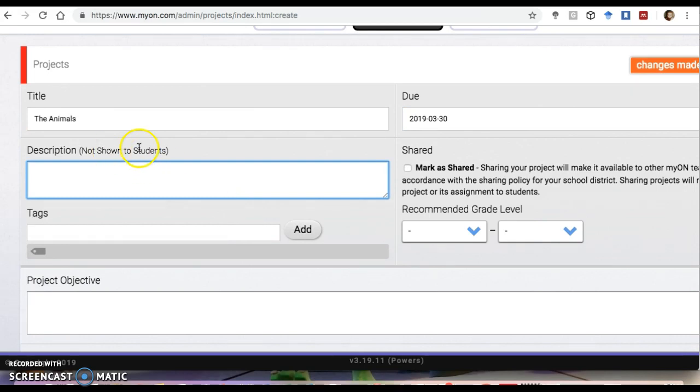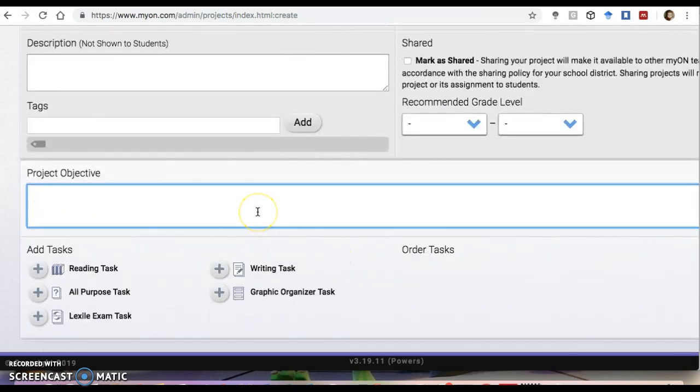The description is not shown to students, it's for other teachers around the world. The tags are not for the students, they are for the teachers around the world. If you want to mark as shared, it's because you want other teachers from around the world to check and see your project. Project objective, you can type it. Yeah, with this book, students are going to develop something, right?